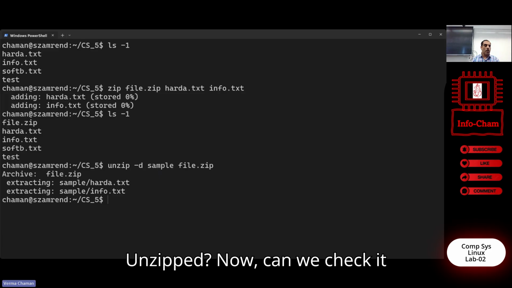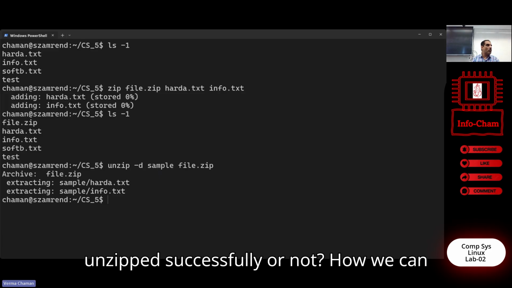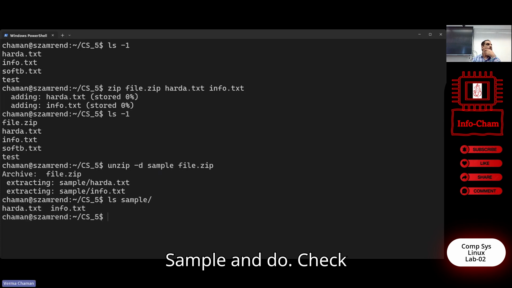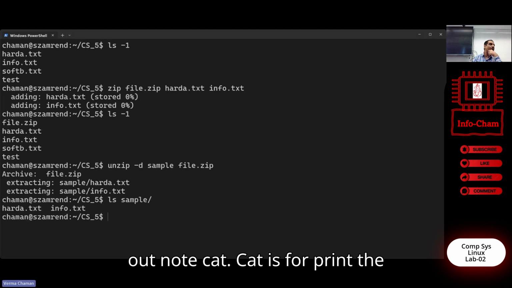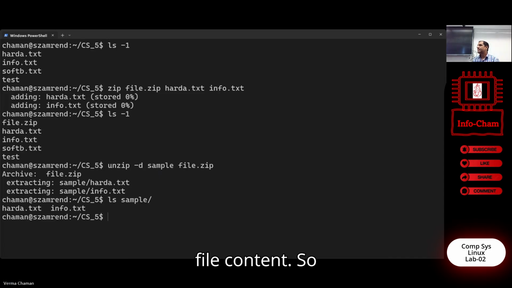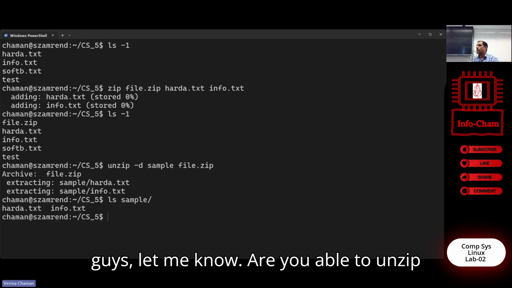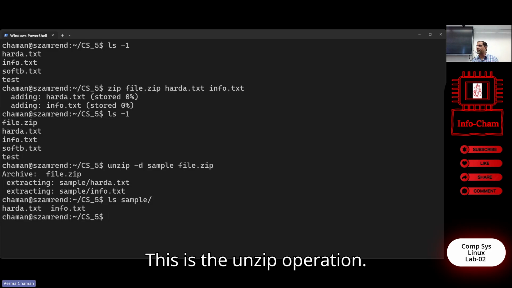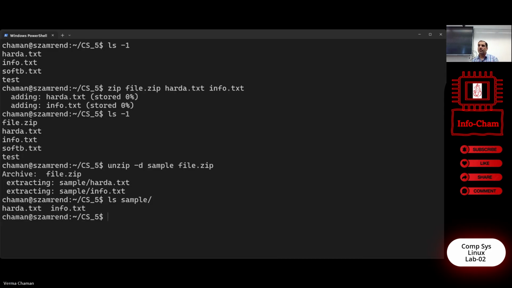What will happen now? Unzipped. Now can we check whether it unzipped successfully or not? How can we check? ls sample and enter. Check out. Not cat. Cat is for printing the file content. So guys, let me know, are you able to unzip or not? Right? This is the unzip operation.